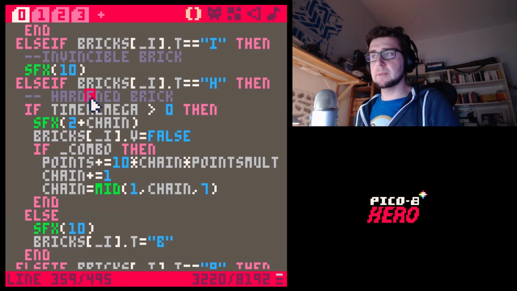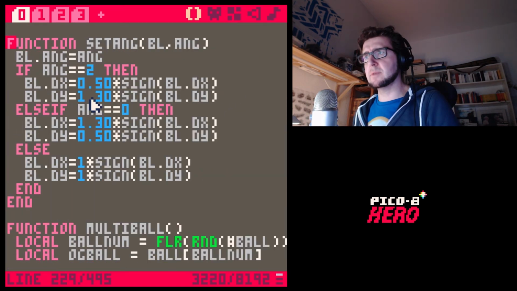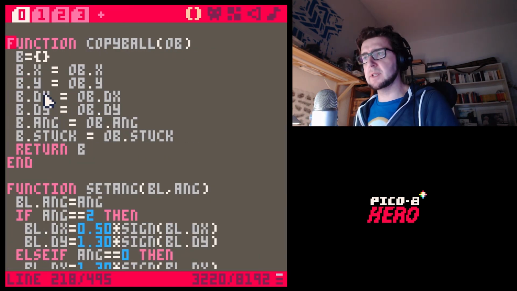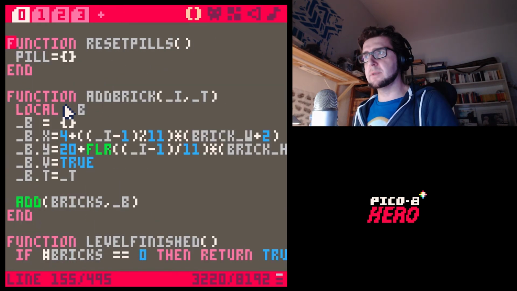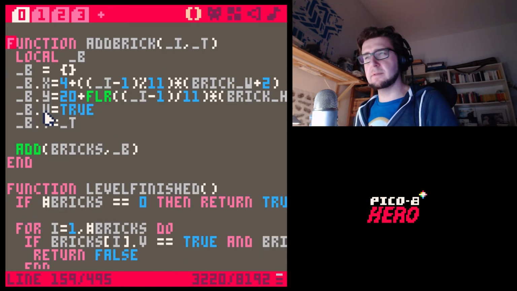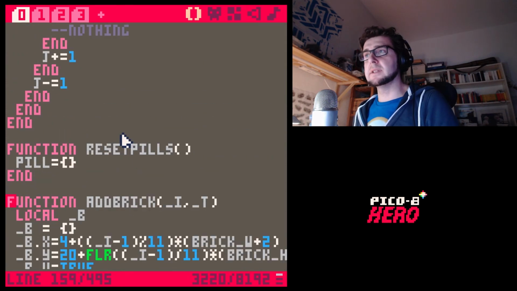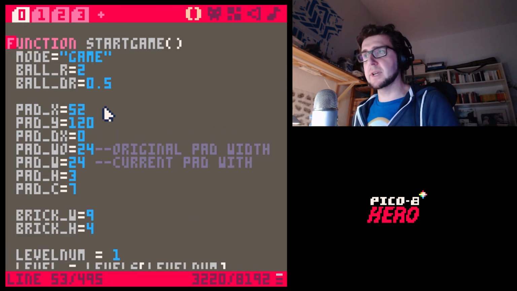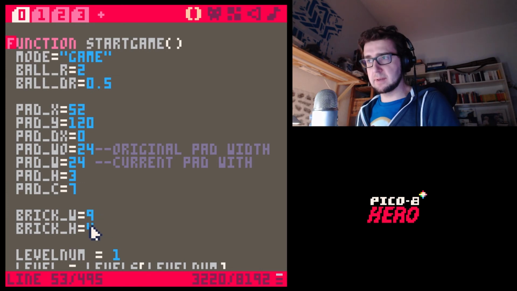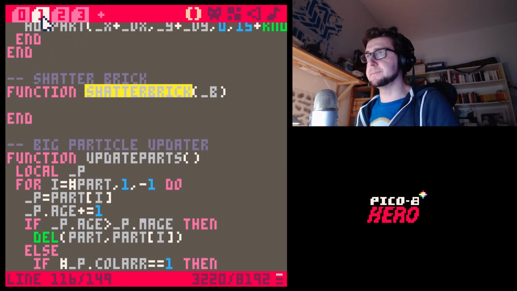So let me see what a brick actually entails. What do we save in a brick? dx, dy? No, that's ball. Where do we add bricks? There we go. X, Y, V. Value, I guess. Oh, visible. And then T. Okay, got it. So where do we have the width and height of a brick? That's what I wanted to see. Oh, there we go. Brick W and brick H. Good.